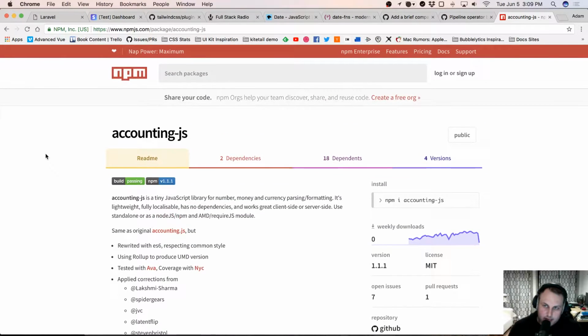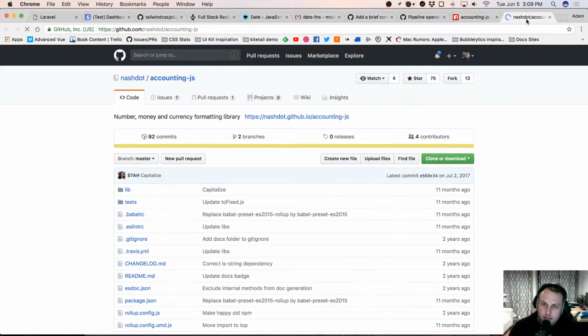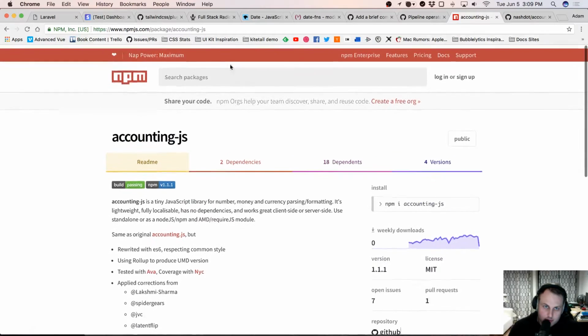I'm really annoyed that NPM is not showing me the stats that I'm used to seeing, because it tells me, like, am I using the right library that everyone else uses or not? But I guess I can kind of tell here, like only 75 stars. That's kind of not what I want. So what accounting.js do you pull in from NPM?